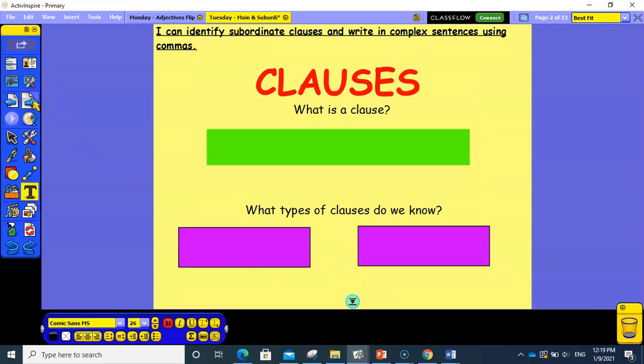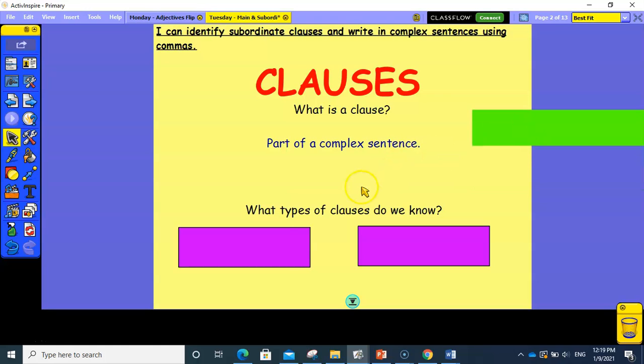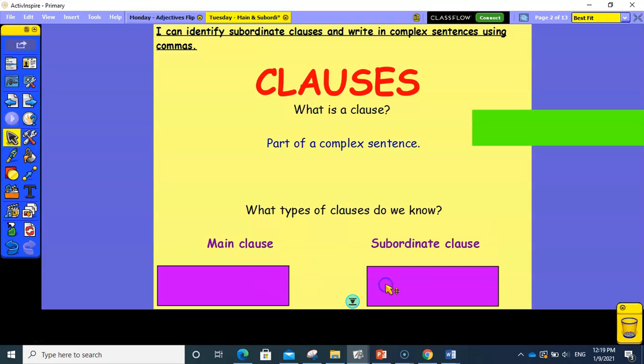So, first of all, can anybody remember what is a clause? Okay, well, for those of you that can't, a clause is part of a complex sentence. And we have two types. We have a main clause, which makes sense by itself, and then we have a subordinate clause, which won't make sense by itself, but it will add extra information to the main clause. And subordinate clauses do not have to go in a particular place. Sometimes they go at the beginning of the sentence, and sometimes they will go at the end, and they can also go in the middle.